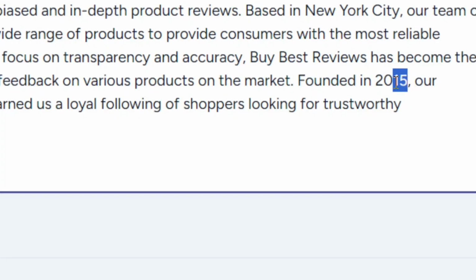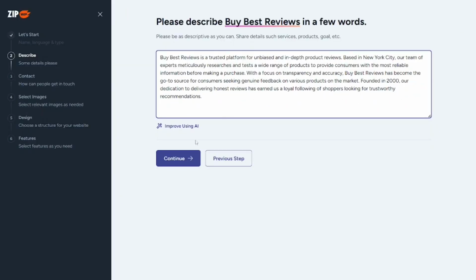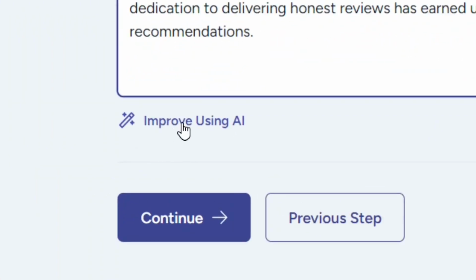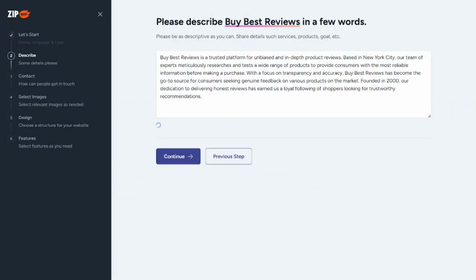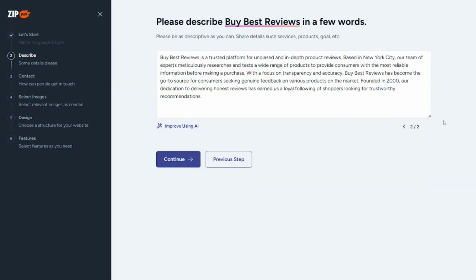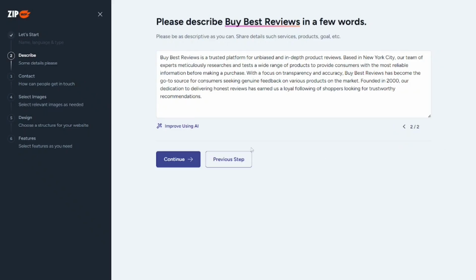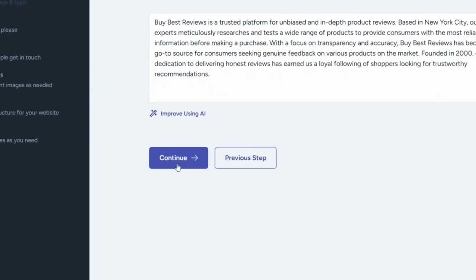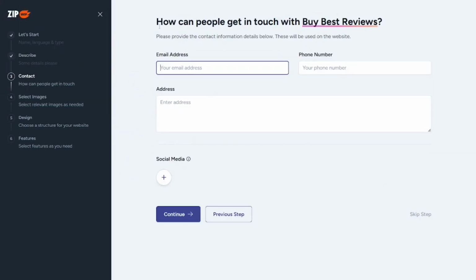Okay, so after doing some changes and editing it, you can simply come here to where it says improve using AI and click on it, and based on your editing, it will regenerate a different one for you. You can switch back to what was generated first by clicking the back arrow, and beside that you can switch to the current one by clicking on the forward arrow. When you are okay and you have described your website, you can simply come down here to where it says continue, and click on continue.